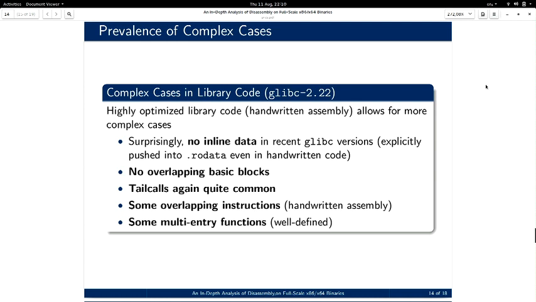That was very surprising to us, but we looked at all the handwritten assembly code in glibc, and it looks like the glibc developers take quite a lot of care to explicitly separate data and code. They explicitly push data into the .rodata section whenever they manually define it in the assembly. There were also no overlapping basic blocks. Tail calls were again quite common. And there were some weird cases that we didn't see in normal code, and those were some overlapping instructions and also some multi-entry functions, and I'll show you some examples of those.